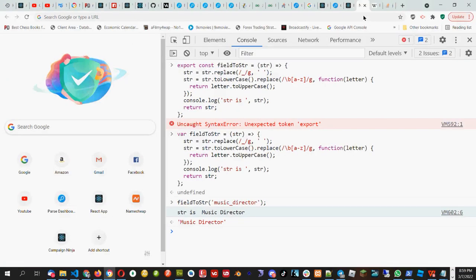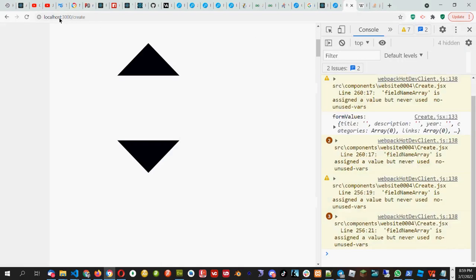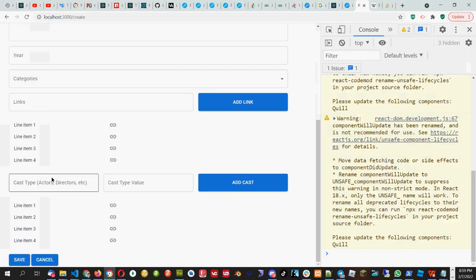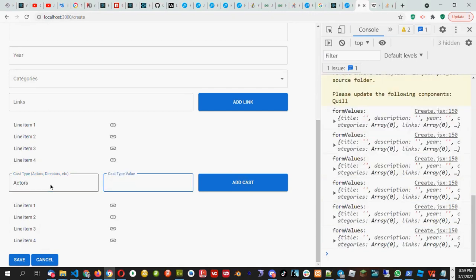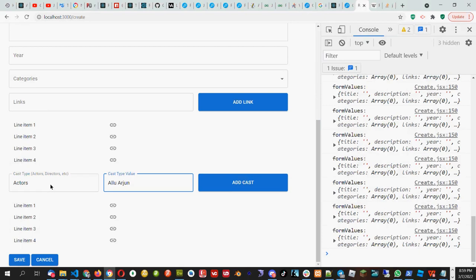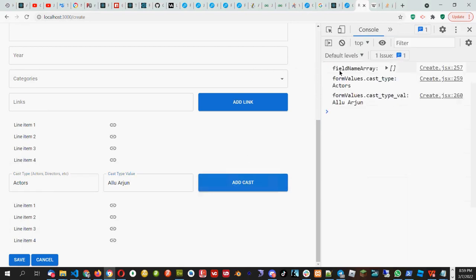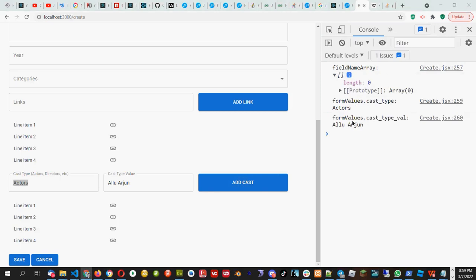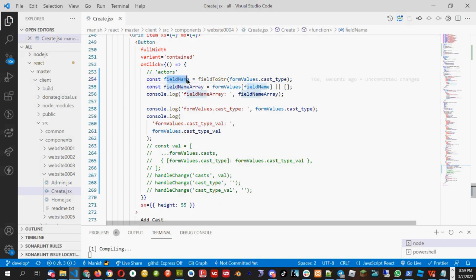So here I will say actors, maybe Allu Arjun, and once I click cast, you will see field name array is empty because actors is not present in the form values. So it is saying empty array. Okay, so first step is get a field name. Then we'll check if that array exists in our form value. If it is there, we will use that array. Otherwise, we will create a new array.